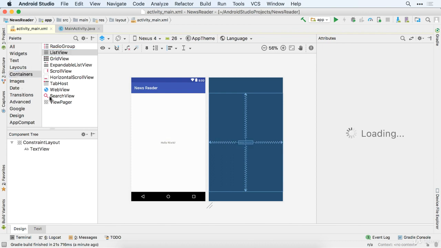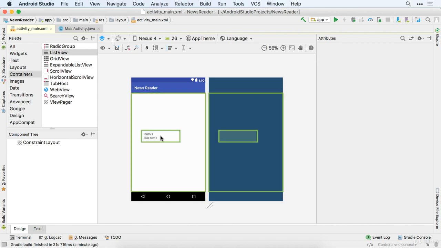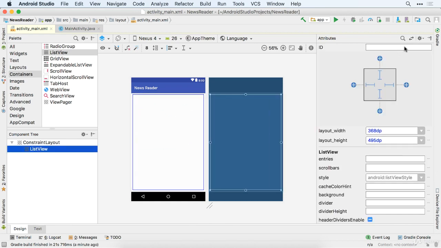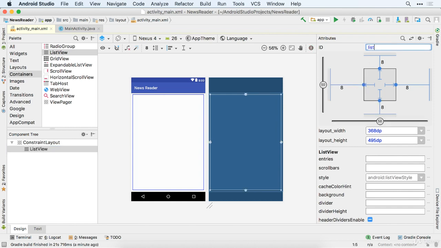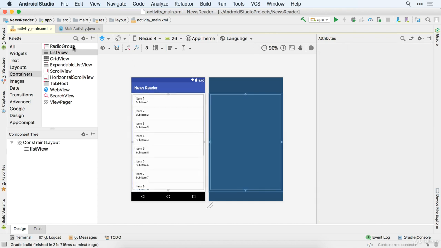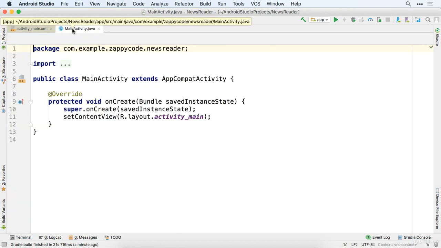So let's delete the existing text view. We'll bring out that list view, and we'll just go ahead, hit all the pluses here, have that fill up the screen, and we'll simply call that a list view. Okay, I like to keep things simple here when we're working with this activity.